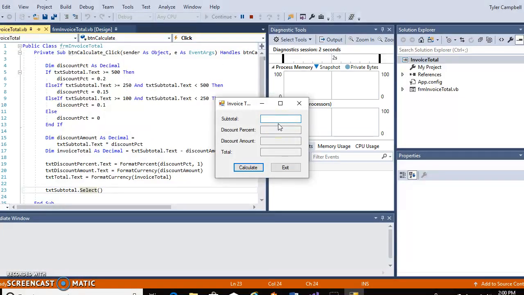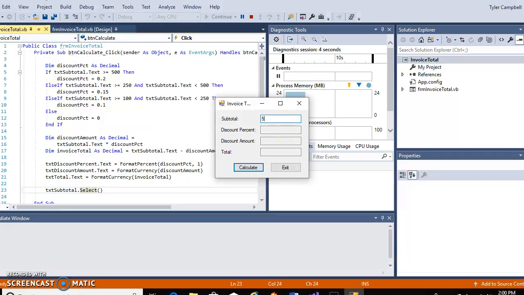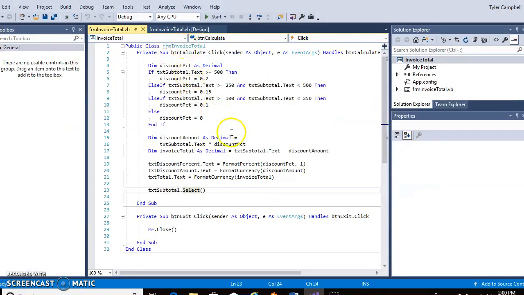And if I type 545 and then I click calculate, it does the same thing. It shows our discount percent, discount amount, total. And I can click exit and it exits out of the form like it should.